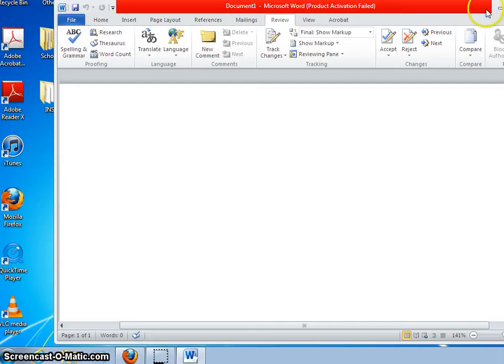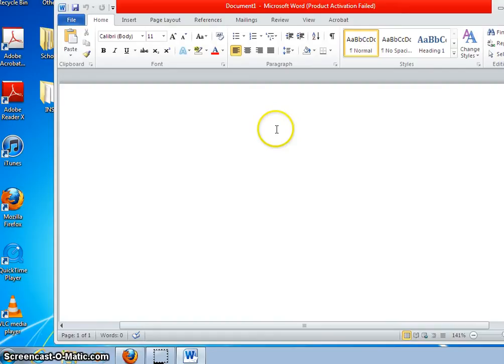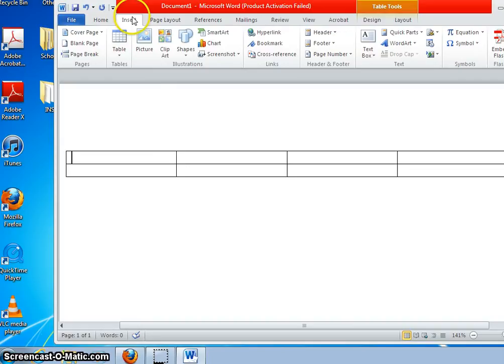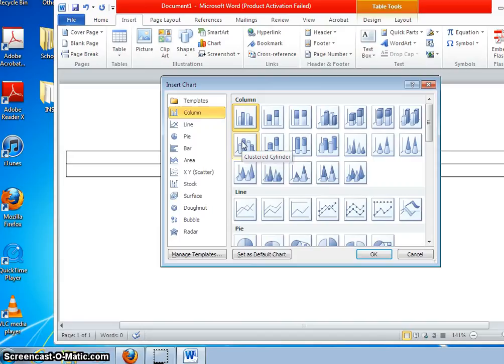Now, for the analytical type of individual, Microsoft Word provides charts, tables, and mathematical equations that help illustrate the data. Here, there's a lot of features Microsoft Word offers in which you can create tables. This is an example of a table right here. You can also insert charts. You can select column, line, pie, bar, whatever chart is more beneficial for your work. Here's an example.